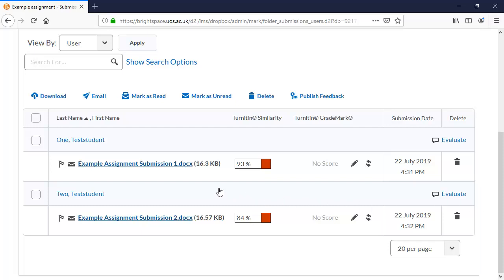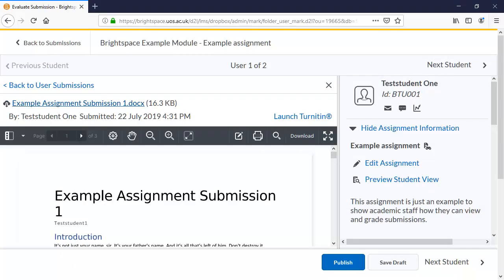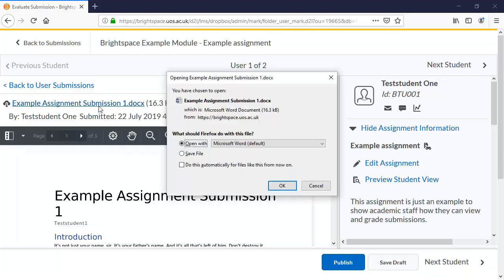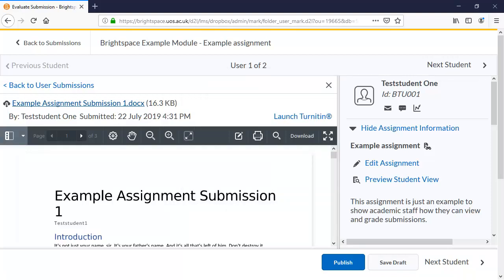We'll choose the first one, and it will load up the submission. In this window you have a lot of options, so we'll look at those. First off, you could download the submission by clicking the link above the document viewer. Next, you have the Annotations toolbar. The icons on the left relate to how you'll view the page. The icons on the right are mainly to do with how you annotate.